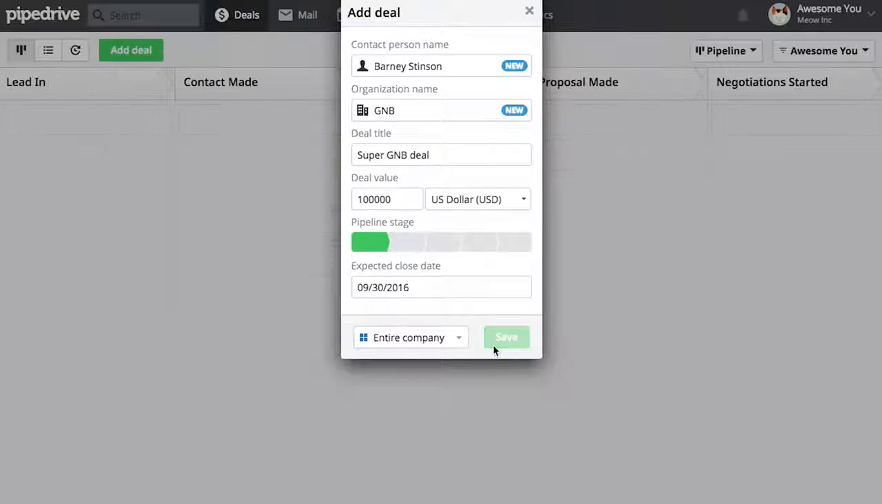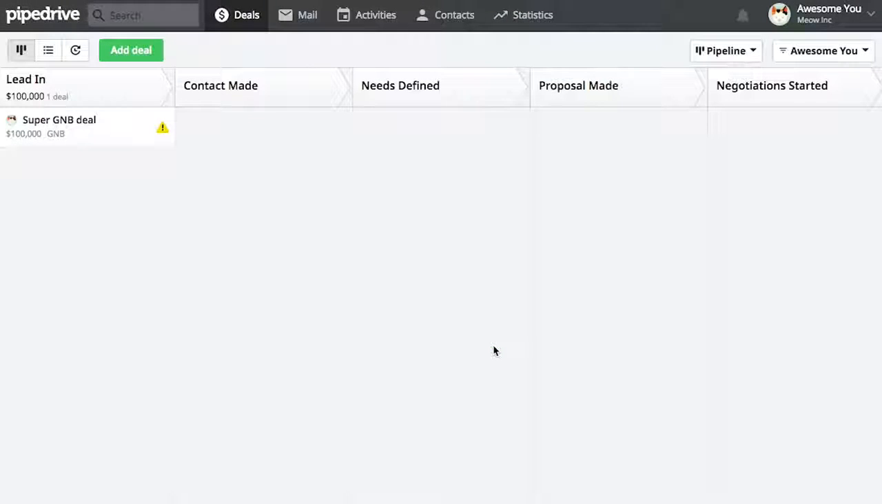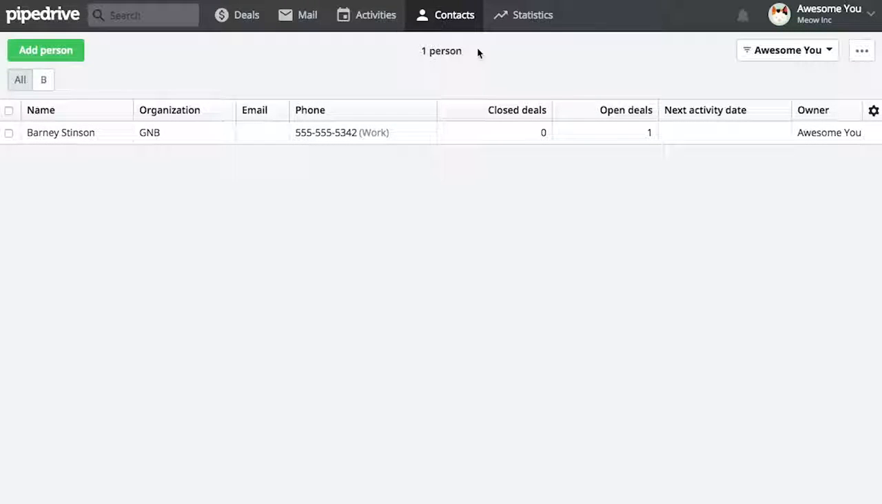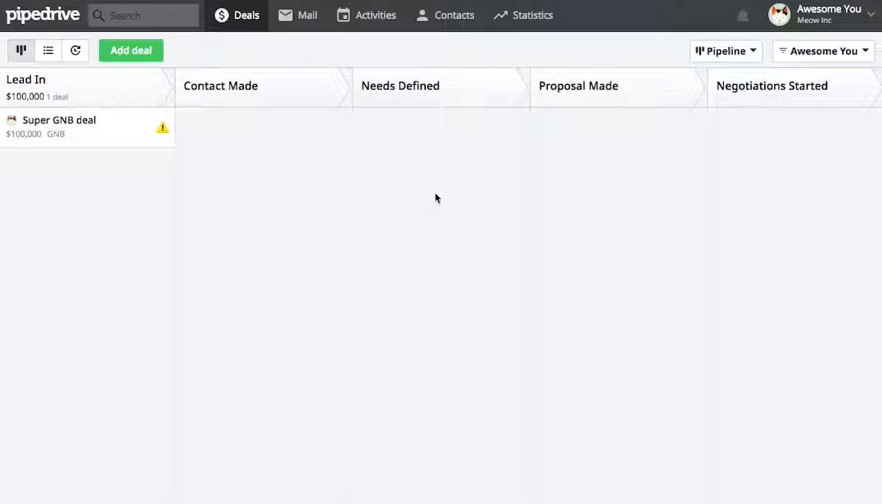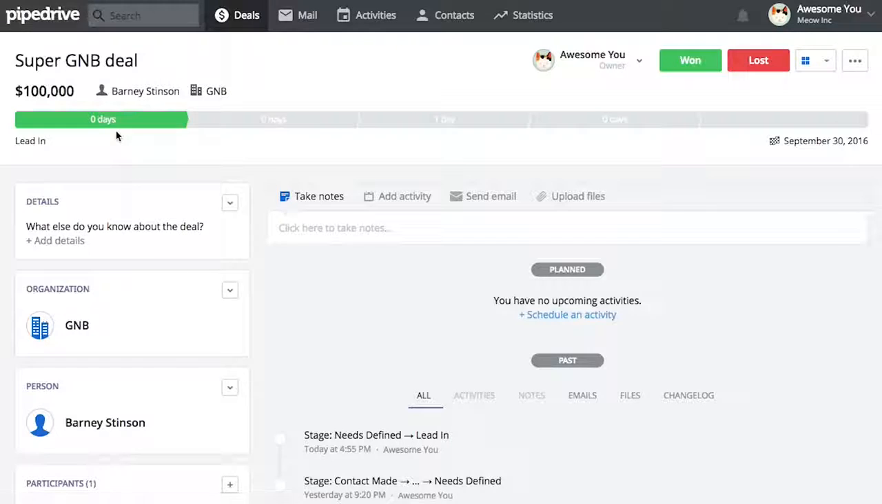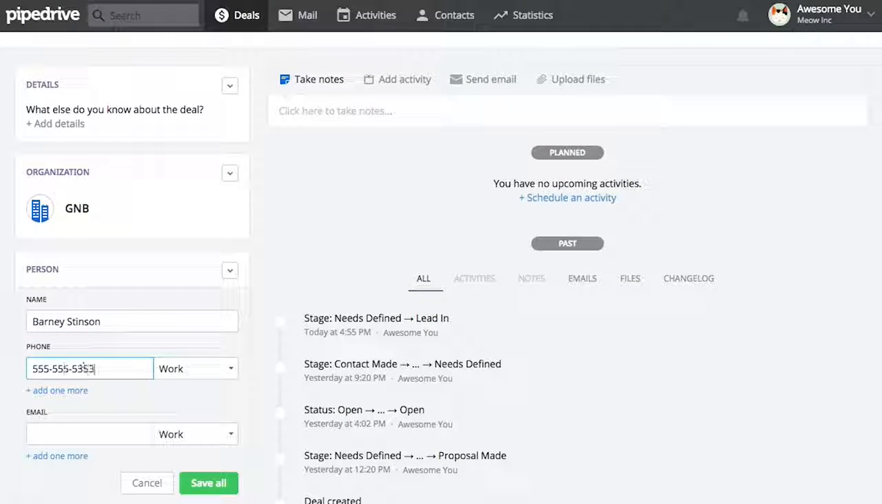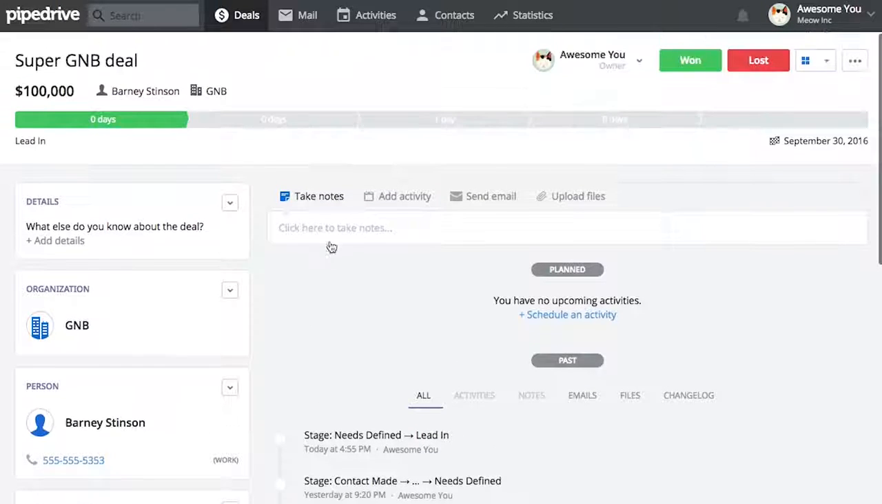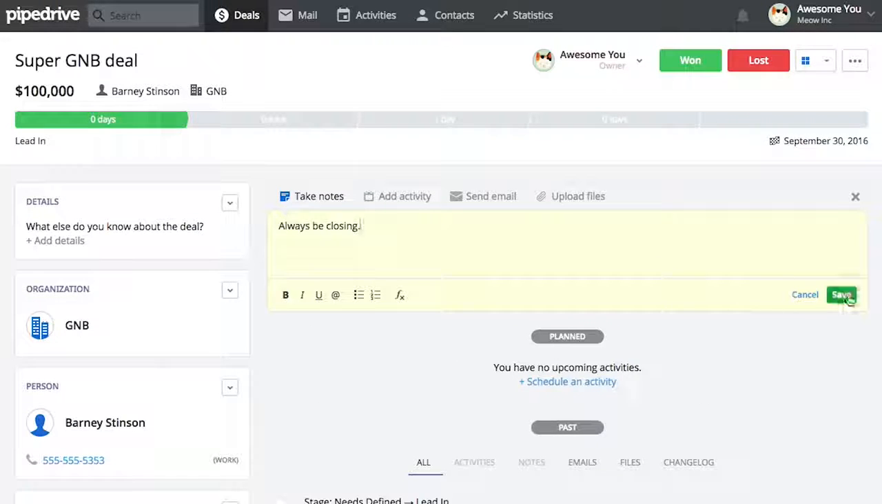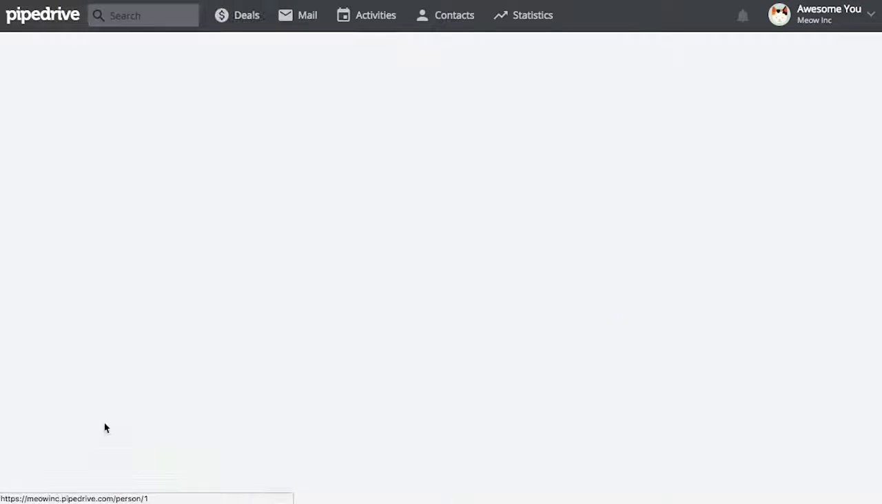Once you're done with that, you'll see that our deal is sitting pretty in the first stage of our pipeline, ready for action. You'll also see that if we were to go into our contact section here, the person and organization we associated with the deal are here as well. Now let's head back over to our pipeline view and get to work on this deal. If we click on the deal, we'll go into its detail view. From here, we can fill out contact information or add notes and such to the deal. What you'll notice is that the contact information we're adding here is also available in this person's profile page.